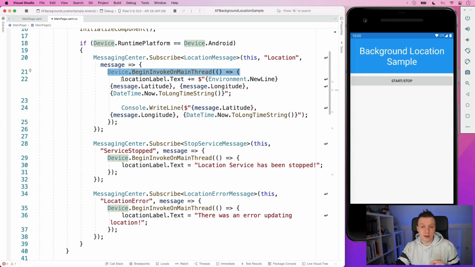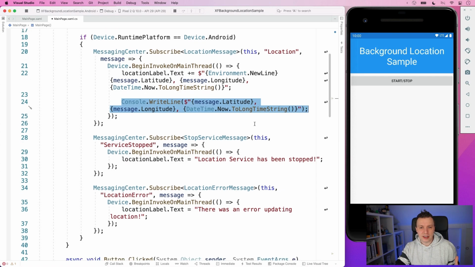I'm going to update the label with an Environment.NewLine, the latitude, longitude, and the current time so that you can see that something is actually happening. I'm doing the same thing in the Console.WriteLine so that you can see it in the console output as well, which is really helpful if the app is running in the background or actually killed. So we can see that as well.